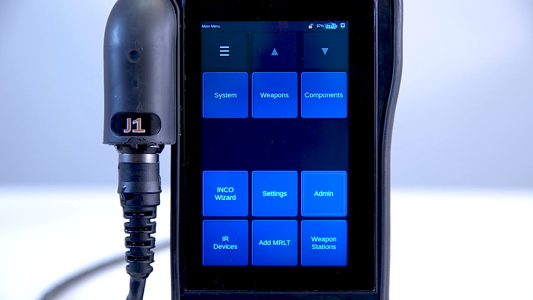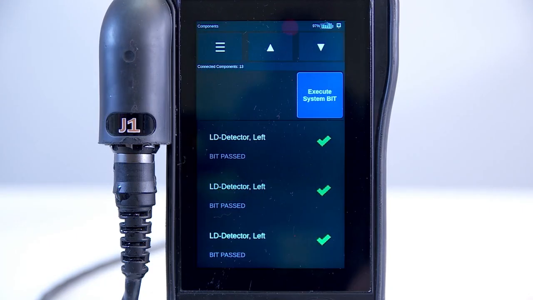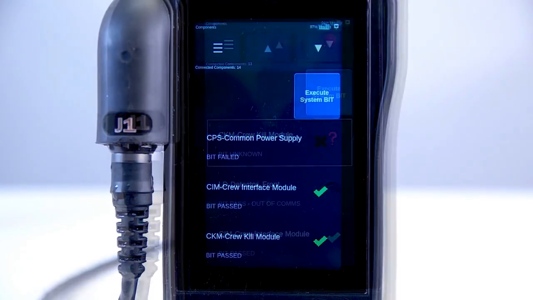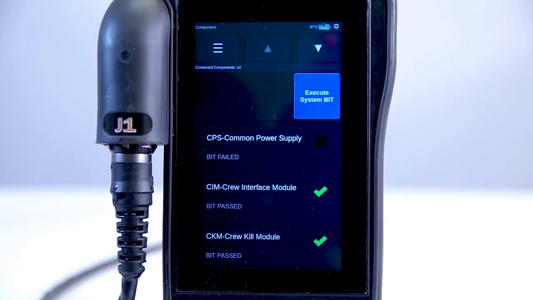Select the main menu. Select the Components tab at the top right of the screen. Using the up and down arrows, scroll the screen and confirm all devices display a green check mark. Any component marked with a question mark may require the user to run a manual BIT. Any component marked with an X will require the device to be repowered.